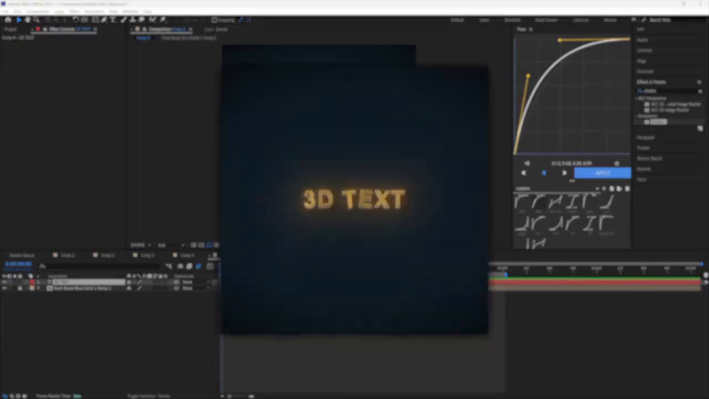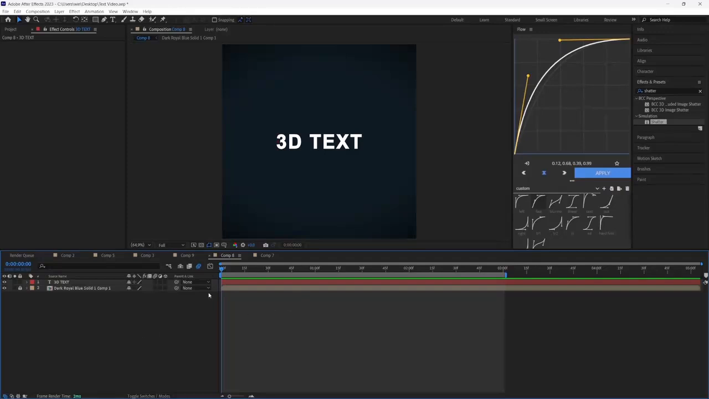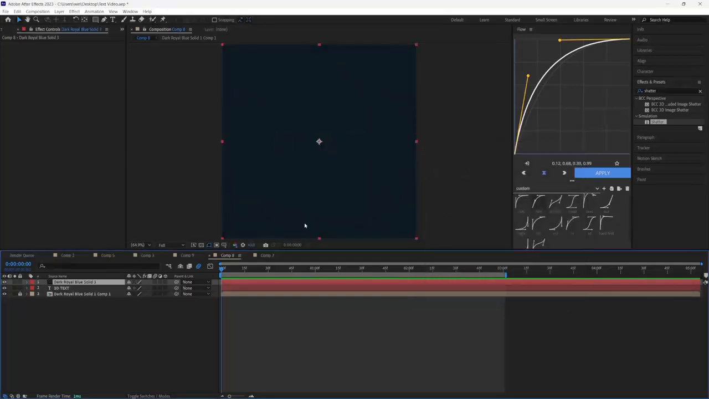Now we'll be getting into some of the more advanced text effects, such as 3D text. And to start, go ahead and create a random text layer and put whatever text you'd like. In my case, I've put in 3D text. And for this, you don't have to put on any effects for the original text layer. Just go ahead and press Ctrl Y on your keyboard, or go to Layer, New, and press Solid. Put the color to whatever you want and press OK.